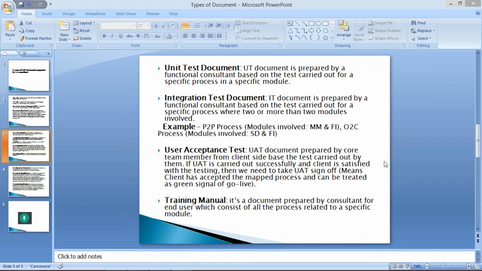During UAT, user acceptance test, the testing is performed by a core team member or anybody from the client side, a user from the client side. While testing, he also has to prepare a document, and that document is called the user acceptance test. Whenever he performs the entire testing, he lists out whatever processes he has tested and prepares a document.